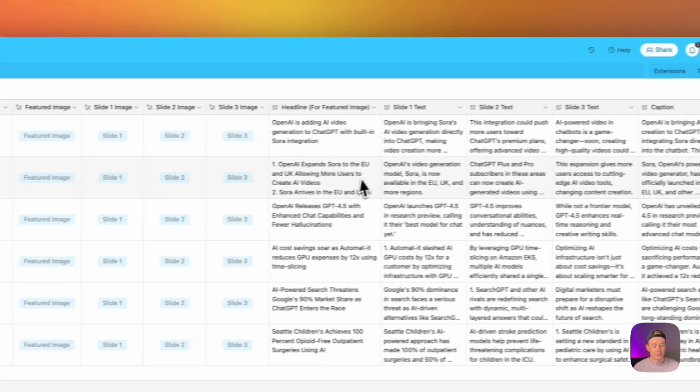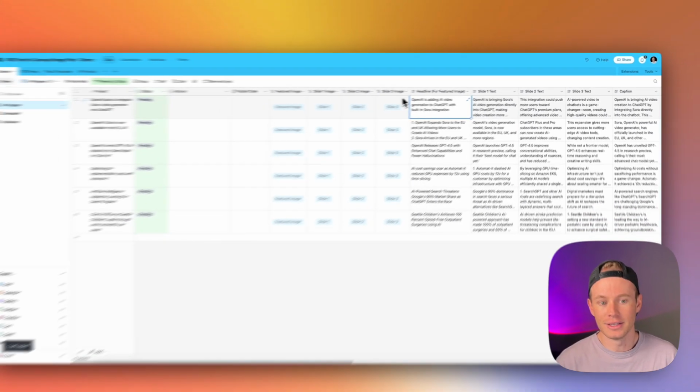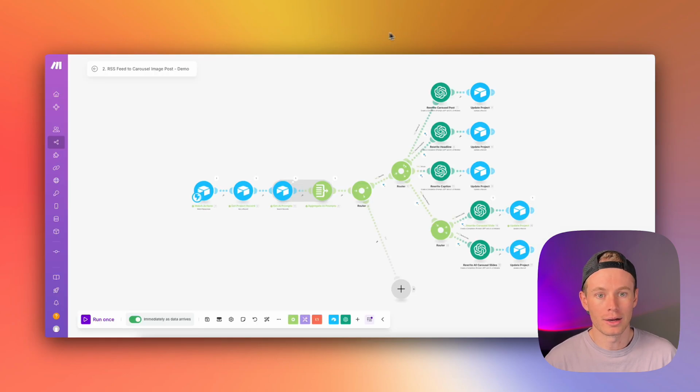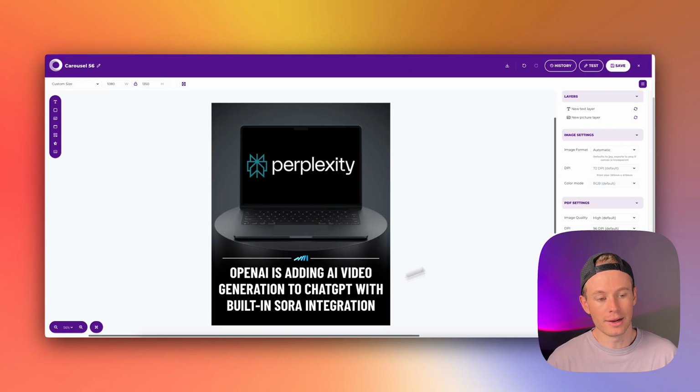If you're at this stage already, you can just go to this, right? So OpenAI is adding AI video, blah, blah, blah. Go back to Perplexity. You can paste that in right there and see what it would look like. Now you can leave this text. That's what I prefer to do.